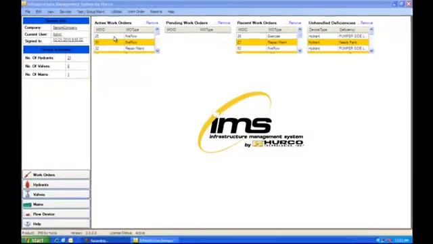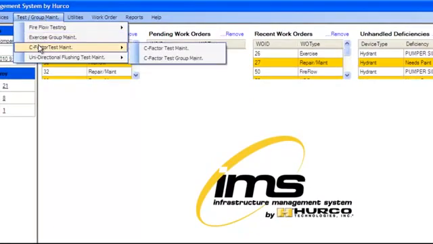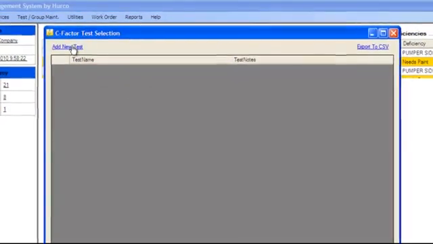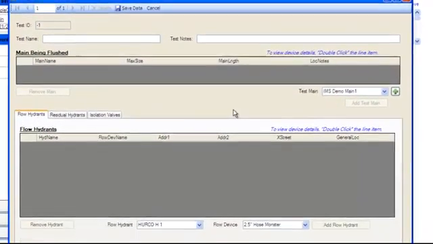So the first thing we're going to do is go up to Test and Group Maintenance. We're going to go down to C-Factor Test Maintenance. We're going to add a new test. Click on Add New Test. And we'll give this test a name.